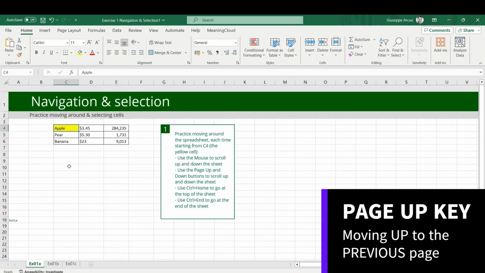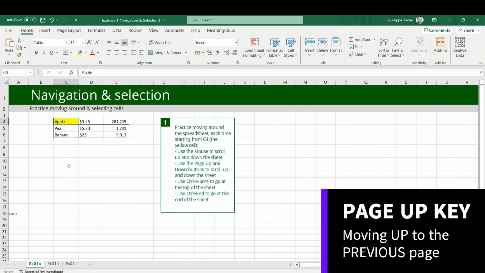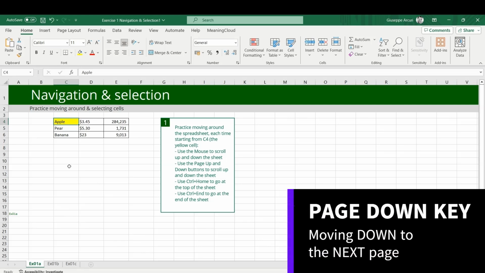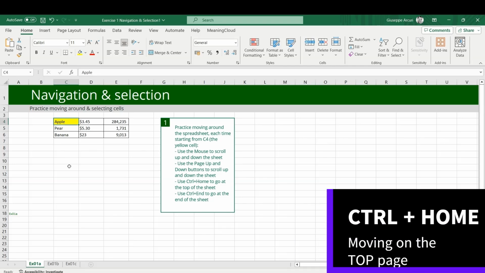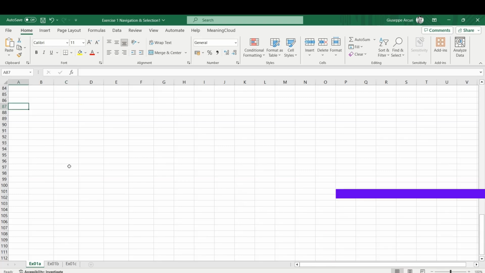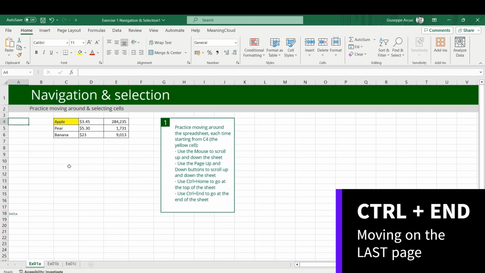Let's practice the navigation using the keyboard. Use the page up and down buttons to scroll up and down the sheet faster. Also, to navigate even faster, use the keys Ctrl plus Home to go at the top of the sheet quickly, and the keys Ctrl plus N to go right at the end.